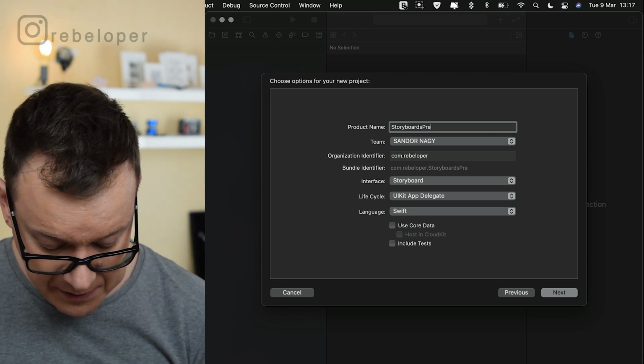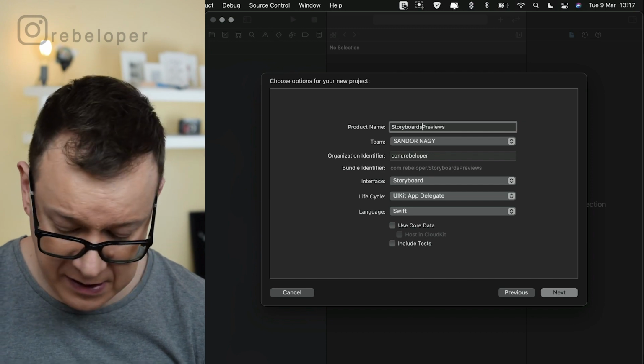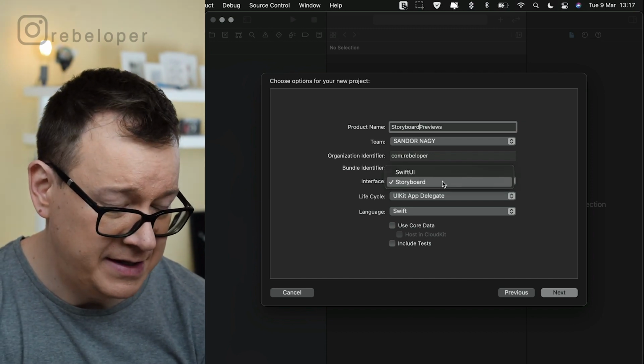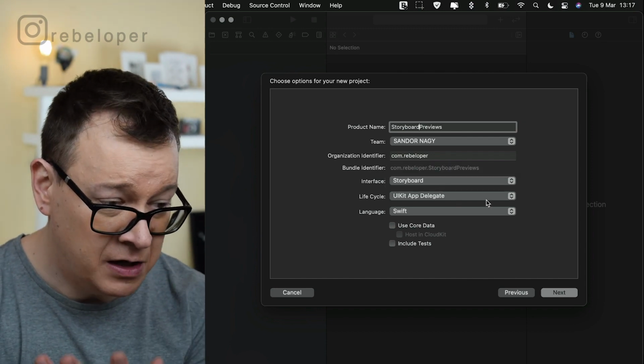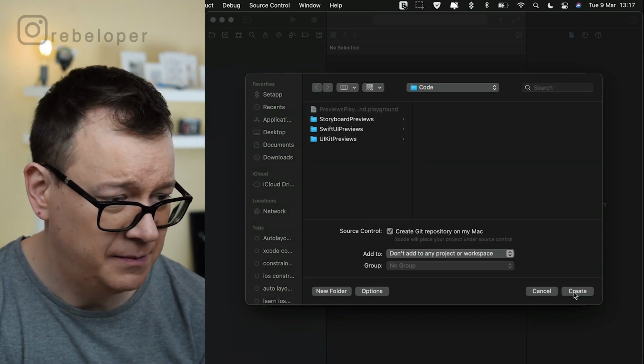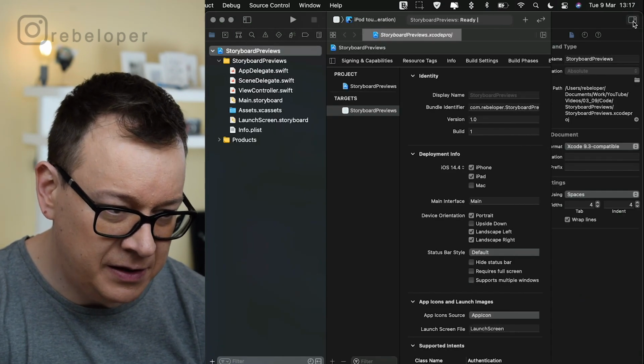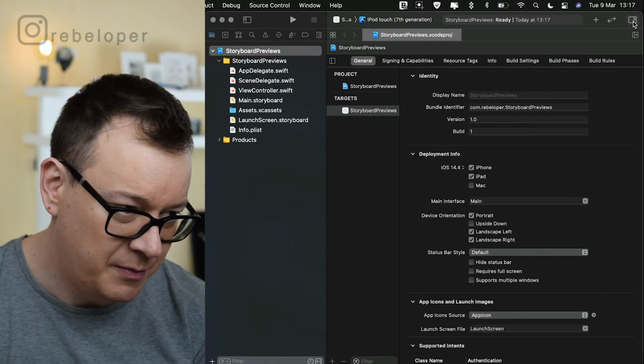storyboards previews. Okay, or maybe let's just call it storyboard previews because the interface is storyboard. Lifecycle UIKit app delegate. Let's click on next. Okay, let's make it live there. And yeah, we are not going to bother replacing the main.storyboard.